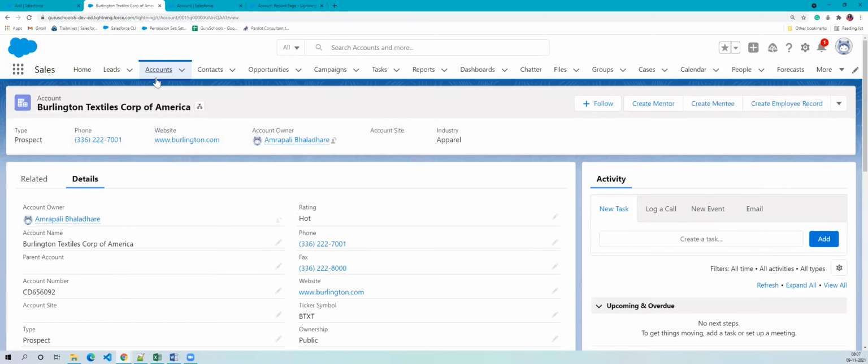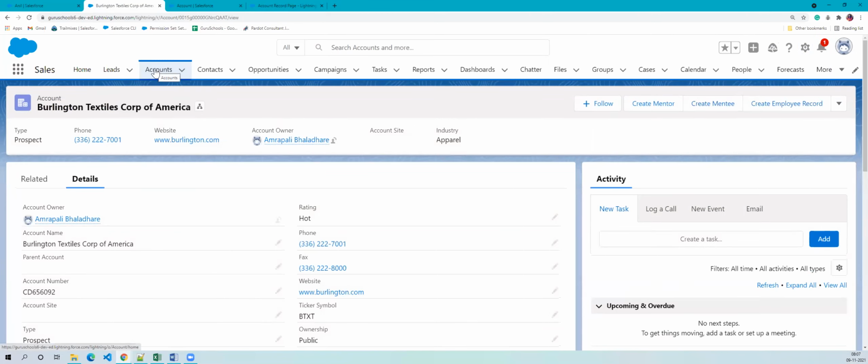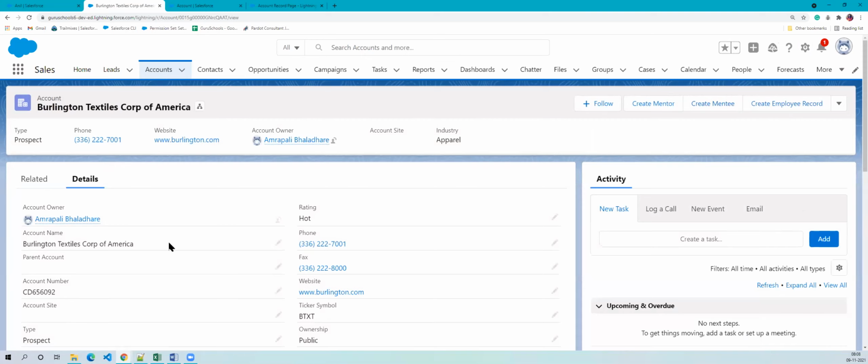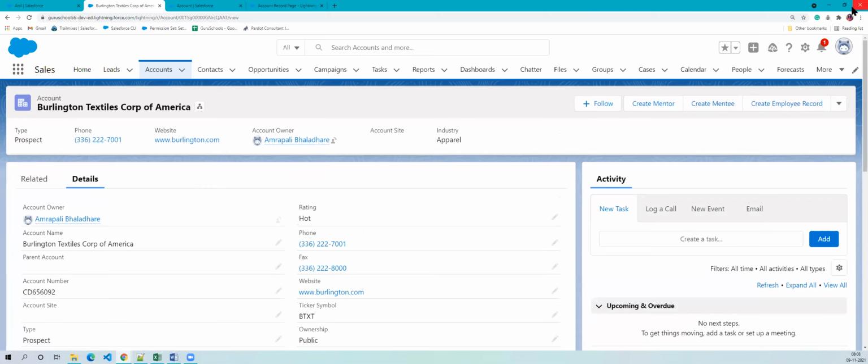So in order to see the standard lightning record page, go to the account tab and open any record. Now remember the steps, because after that you will forget them, go to the account tab, not be able to see anything, and be confused about why you can't see the lightning record page. So go to the account, open the account record where you can see all the fields added, then go to the setup gear and click on edit page.